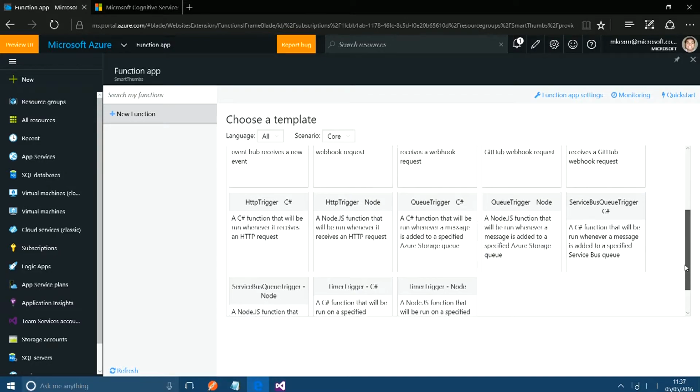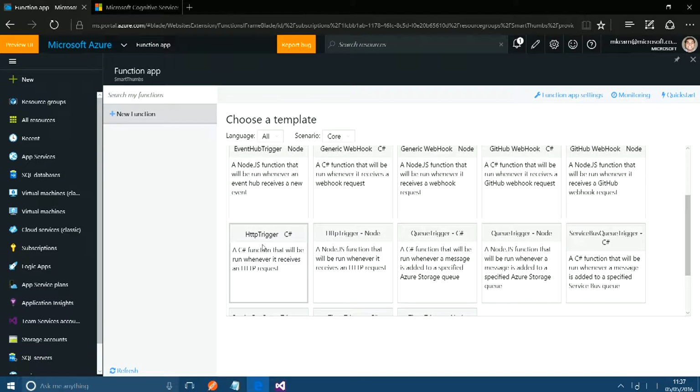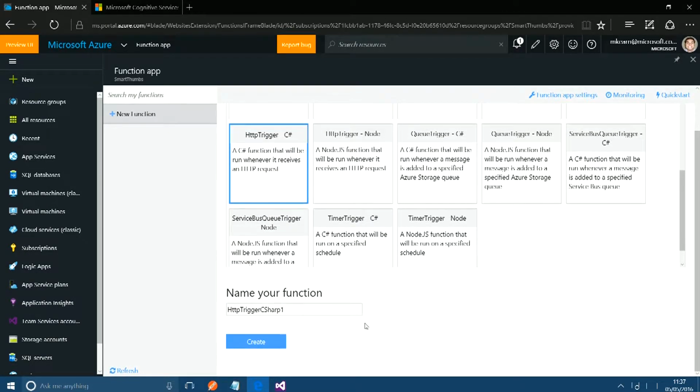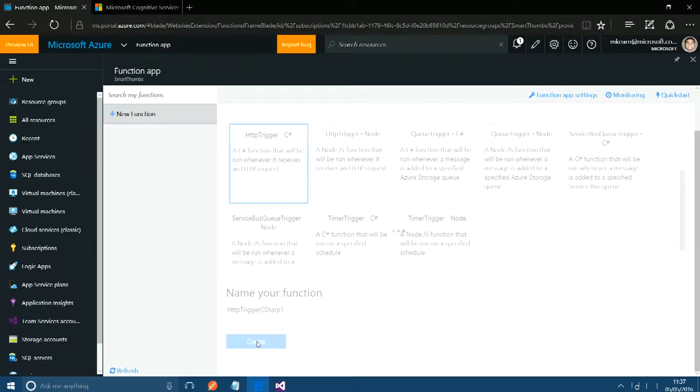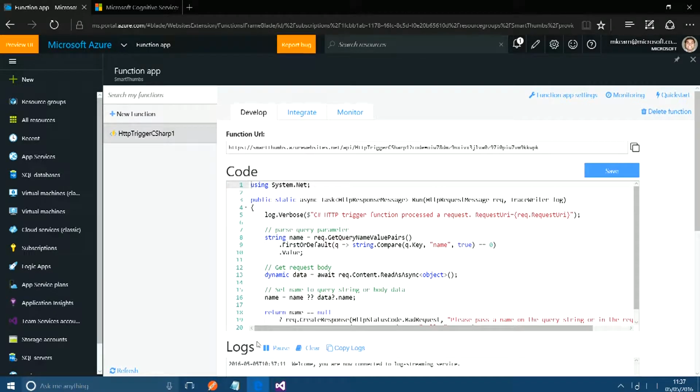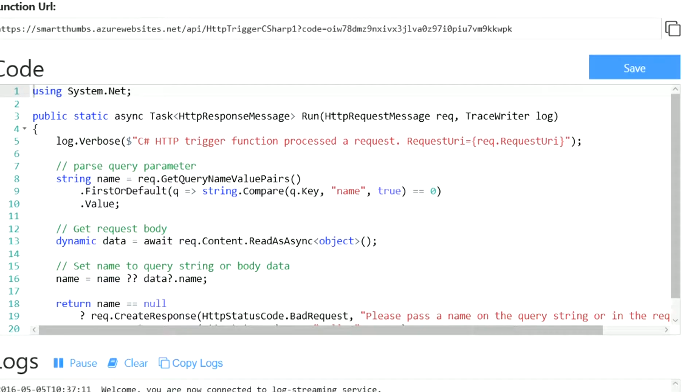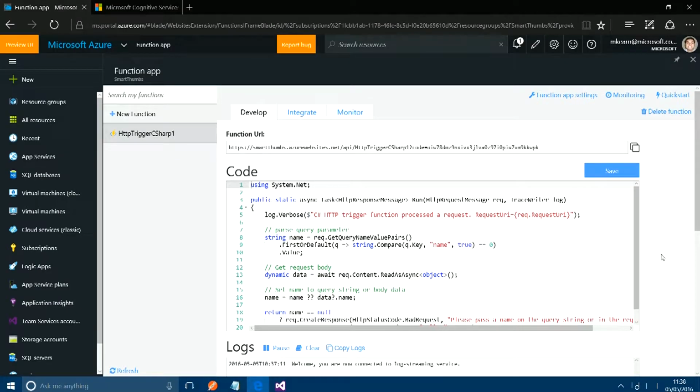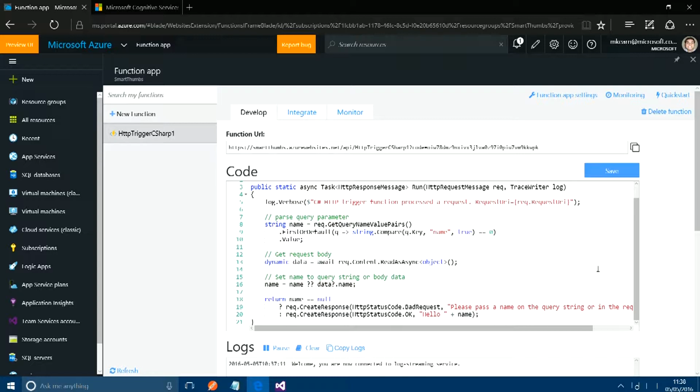Just to show a very quick hello world example, I'm going to choose an HTTP trigger in C#. I'm going to leave the name as the default. What this gives us is some pre-written code, which is a C# function. I'll zoom in so you can see that. It takes in the query string parameter and responds with that query string parameter. Really simple, standard C# code. There's nothing special about this in terms of the code itself. It's just C#.